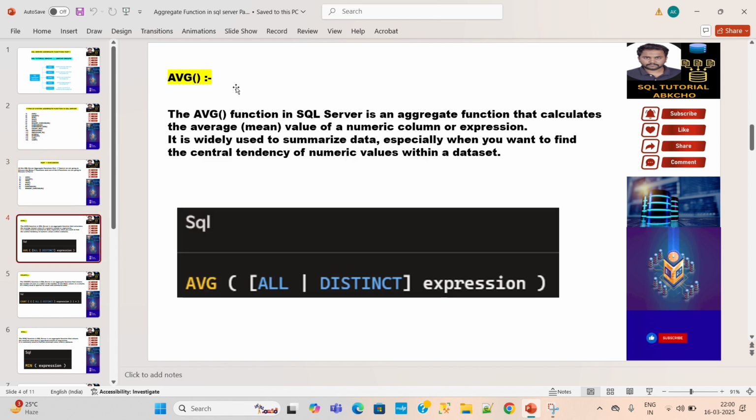So first we have the average function. Now let's check what the average function is doing. The average function in SQL Server is an aggregate function that calculates the average (mean) value of a numerical column or expression. It is widely used to summarize data, especially when you want to find the central tendency of numeric values within a data set.